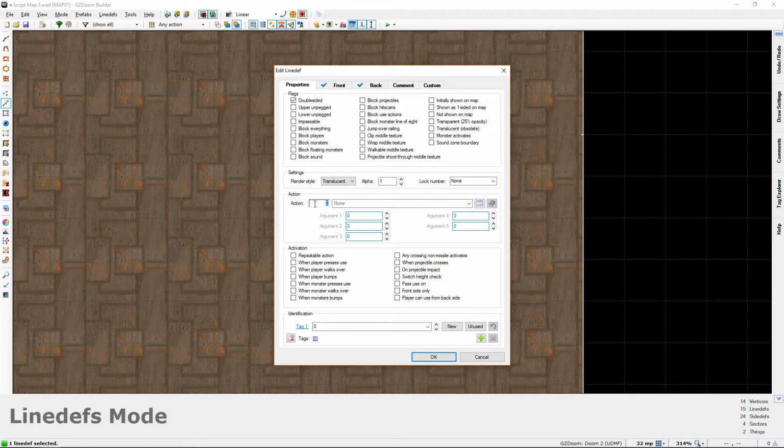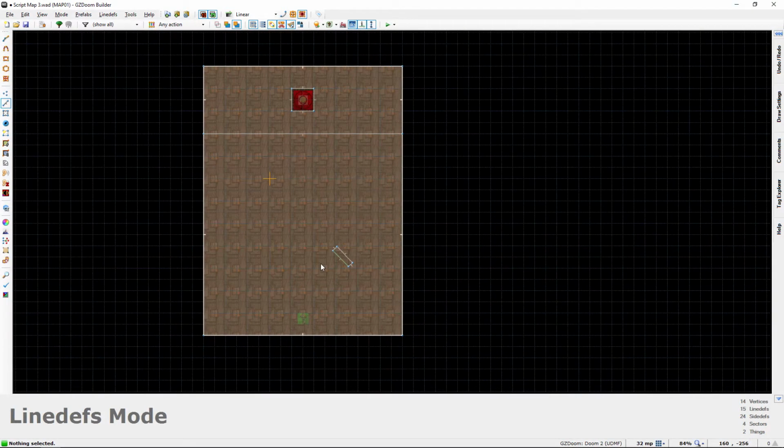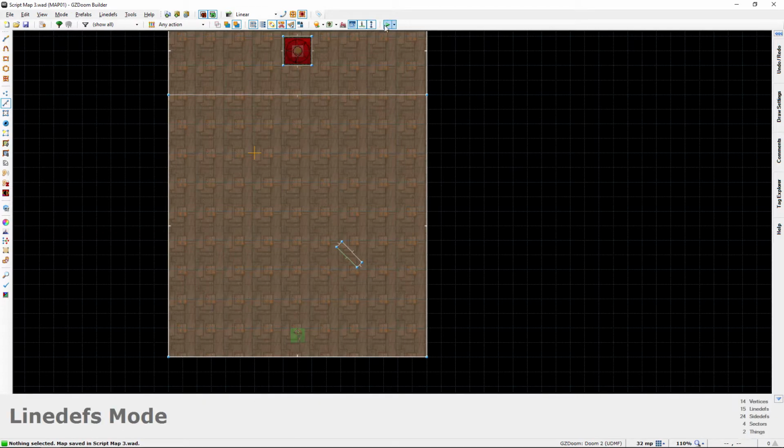We'll give it an action of 80. Script number is going to be 1. We do want this to be repeatable because we want the player to keep flipping it and spawning new monsters, and the action will be when the player presses use. So let's test the map and let's see what happens.